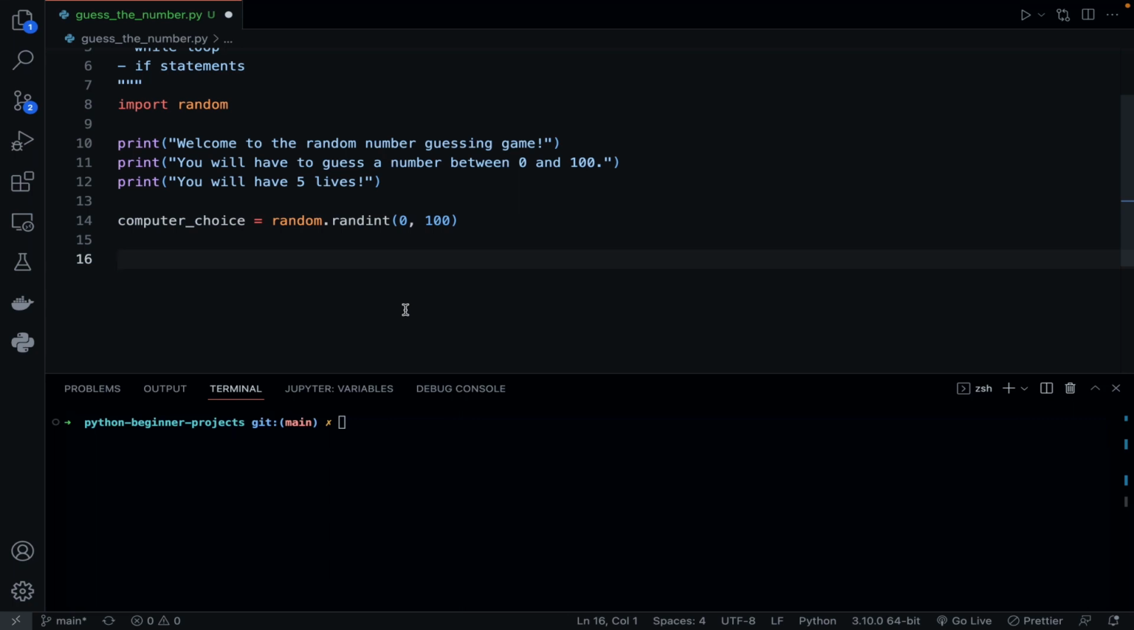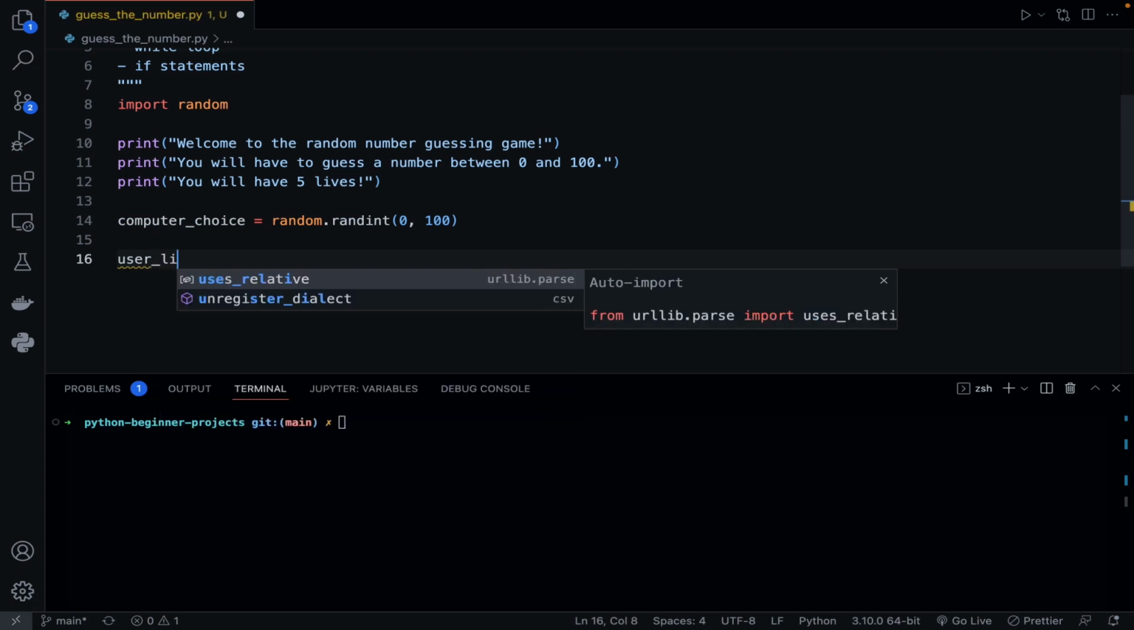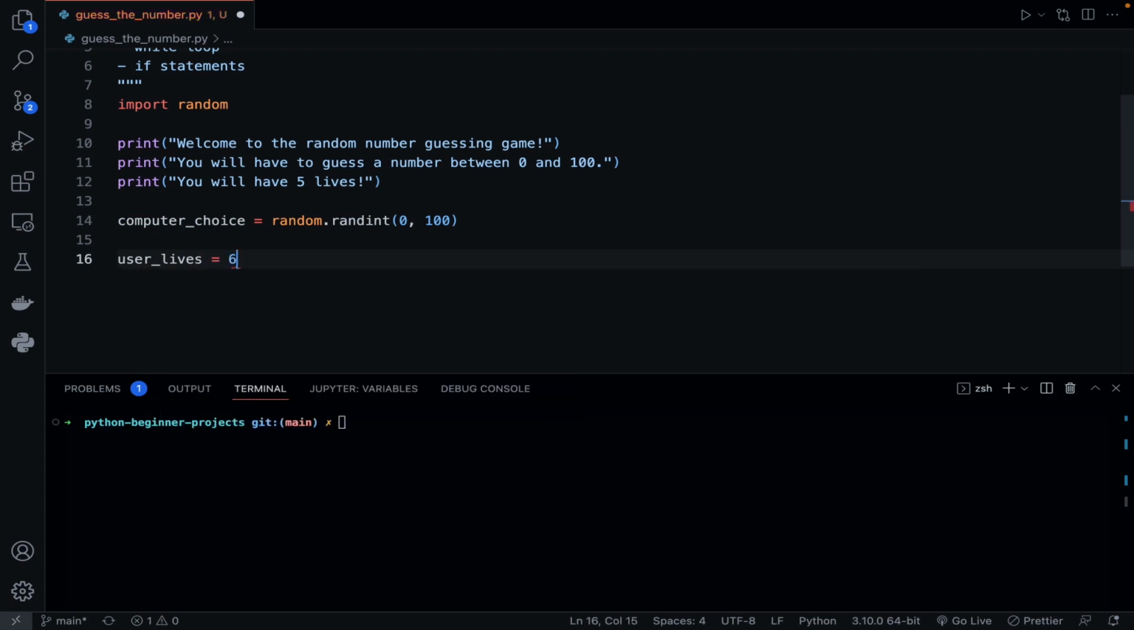We don't need it anymore. Then let's establish the number of lives. So user lives equals, let's say 5.